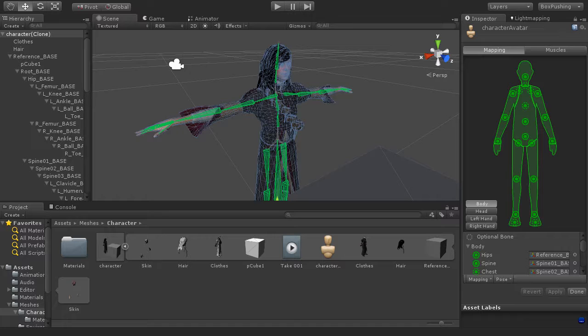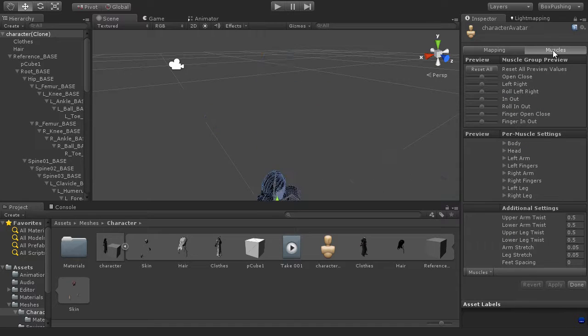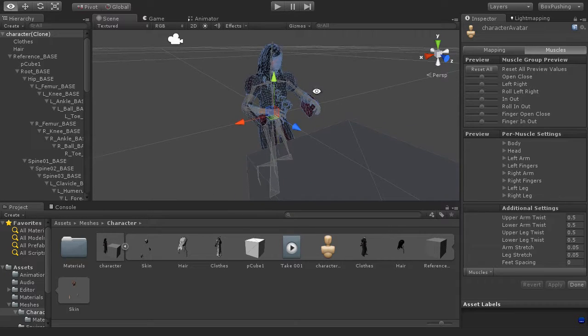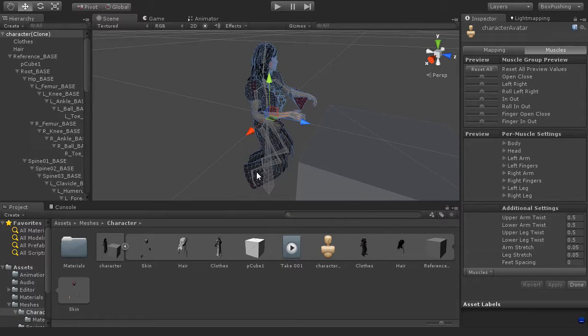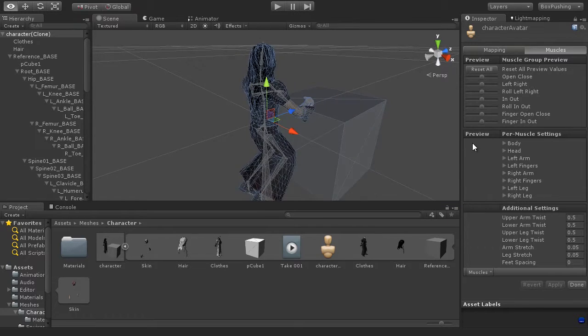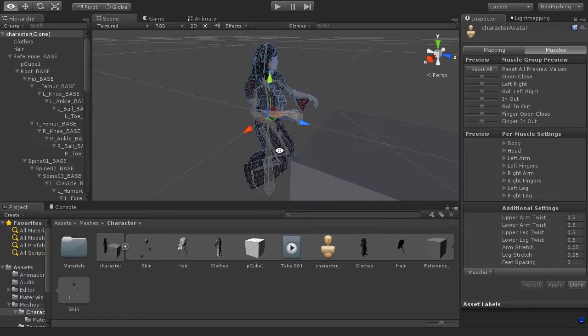So I'm going to switch over now to the muscles tab just by clicking on the muscles tab here, and already the character has changed its pose in the viewport. So let's just scroll down in the viewport and take a look at this pose here, and you can see that it's slightly hunched over and bent like so, and it's in this kind of pose that we've got here.